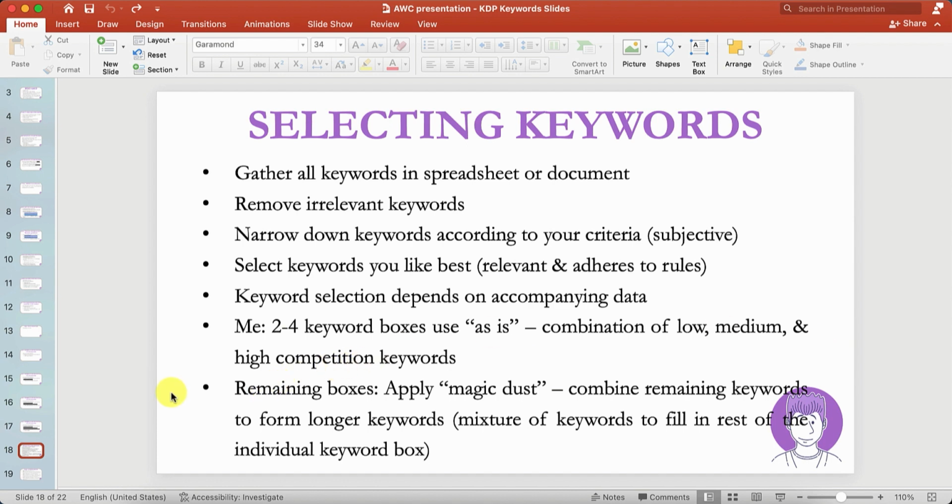All right. Out of these 7 keyword boxes, you've got 2 to 4 used as is. The remaining boxes, I apply what I call magic dust, which is basically just combining the remaining keywords to form longer tail keywords. It's a mixture of keywords so that you don't waste the remaining boxes for starters. And if there's any space in those boxes, remember you've got 50 characters per box, you can use up the remaining space. So that's my approach, and I'm going to show you what I recently did with one of my publications.